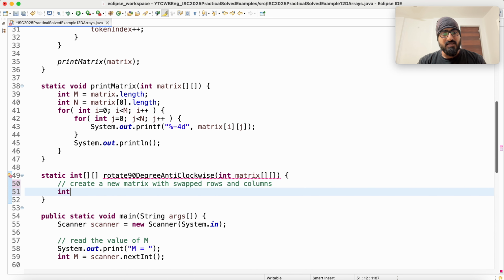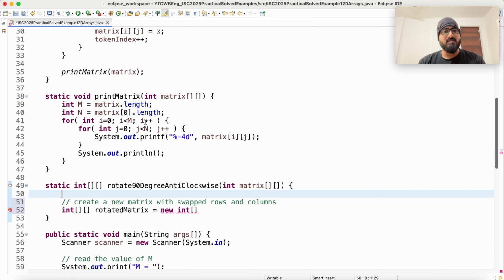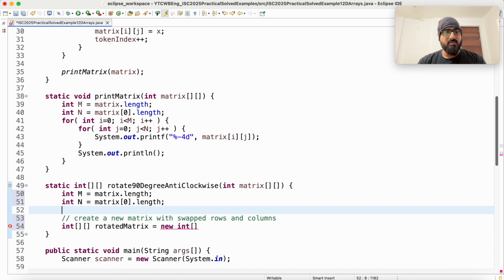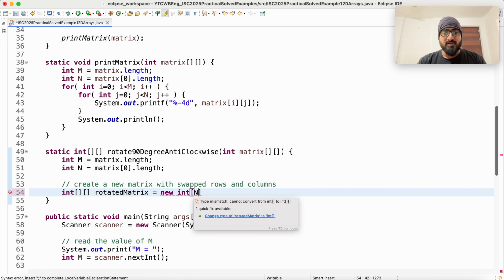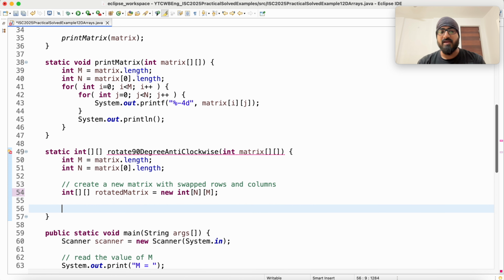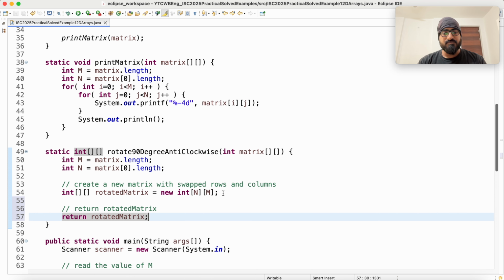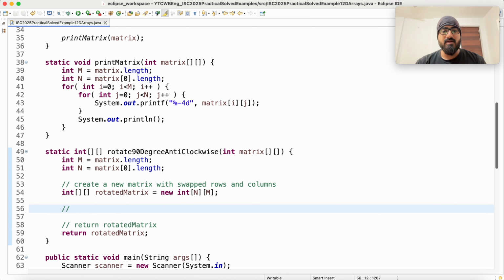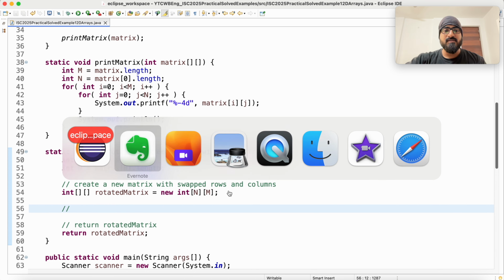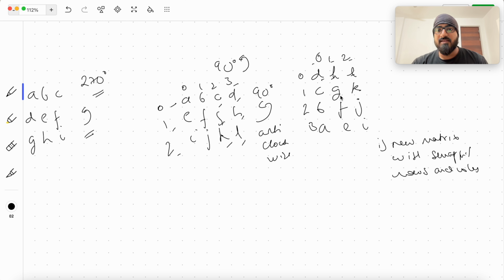So I'll say int rotated matrix is going to be new int with the number of rows and number of columns swapped now. If these are the number of rows and columns in the original matrix, it is n by m now, not m by n, and return this rotated matrix. Now how do we find this rotated matrix? You can see we are copying D H L into the first row, then C G K in the second row, and so on. So we are copying from right to left, from the last column to the first column.